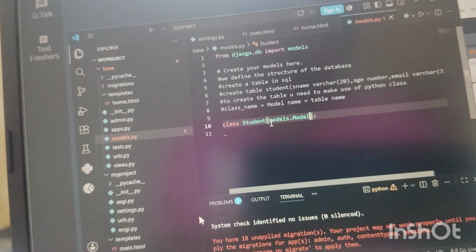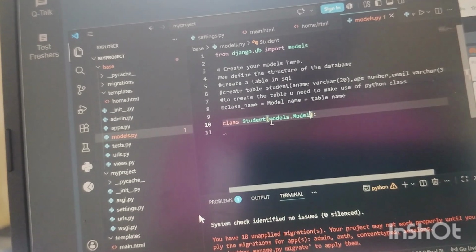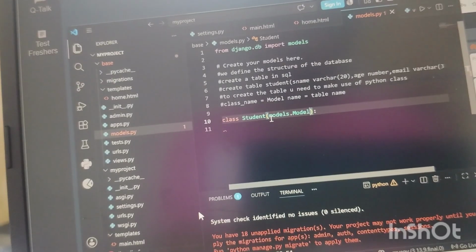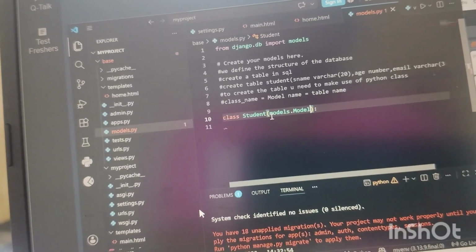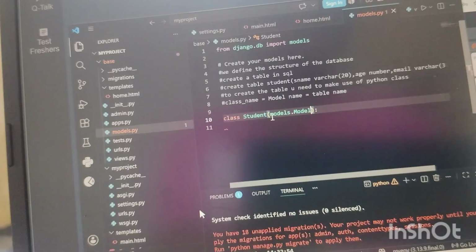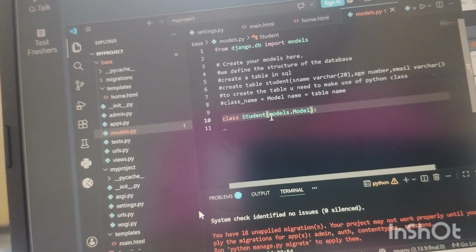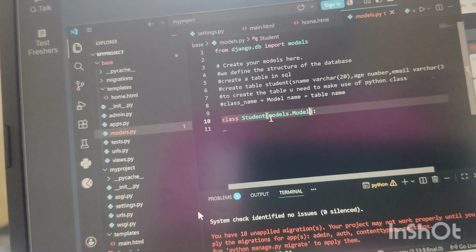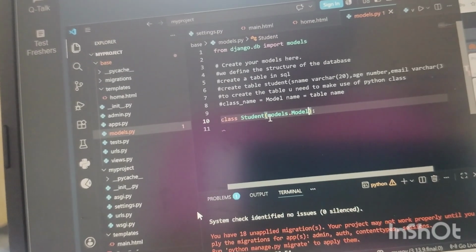From there, I need to inherit the properties. So where is this model class present? It is present inside the models module. So models.Model. What is it going to do? It is going to tell the Django server that this is not a normal Python class. It is used to define the structure of the database.